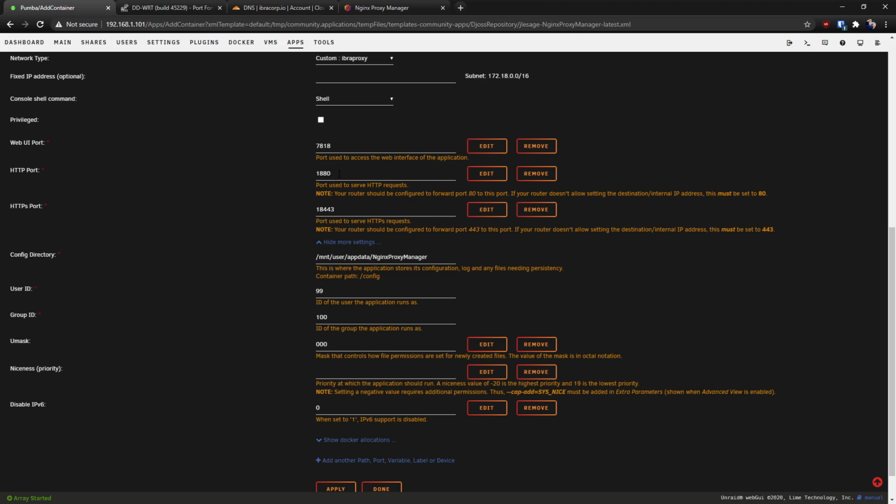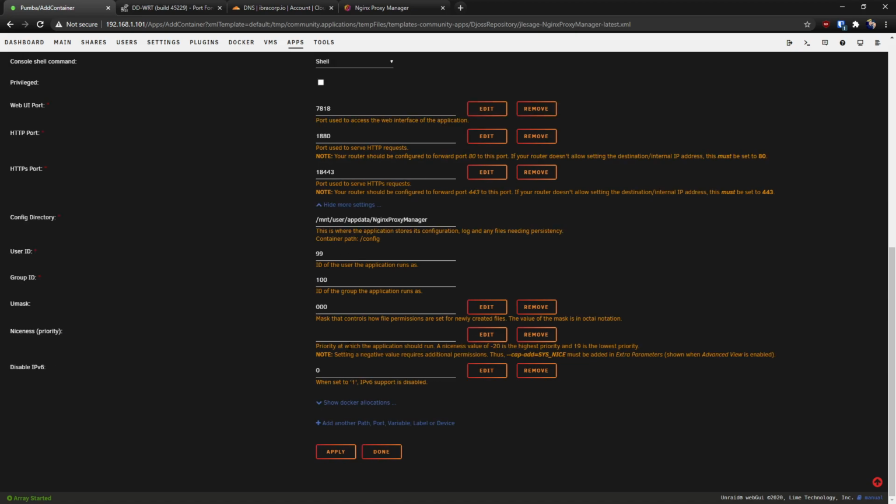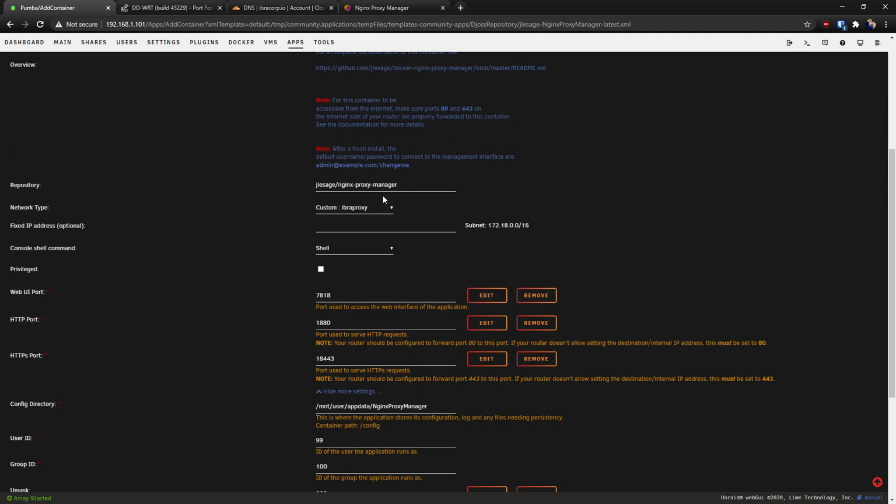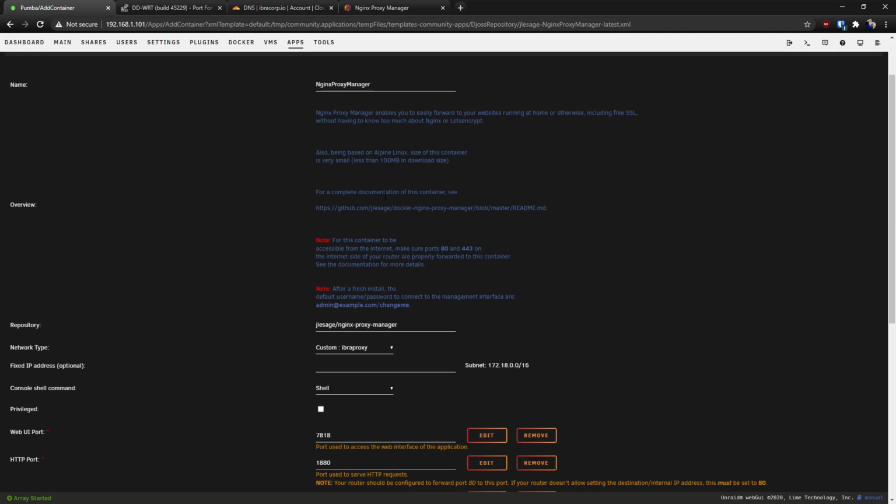Your HTTP port 1880 and HTTPS 18443. The configuration directory, so by default on Unraid systems, you want that in the app data folder, which is already written out for us there. Permissions, priority, and whether you want to enable or disable IPv6. I strongly recommend you don't change anything here, to be honest, unless you know what you're doing, or if you have a specific reason to change it. So we're actually quite happy with all that. So we really haven't had to change anything at this point.